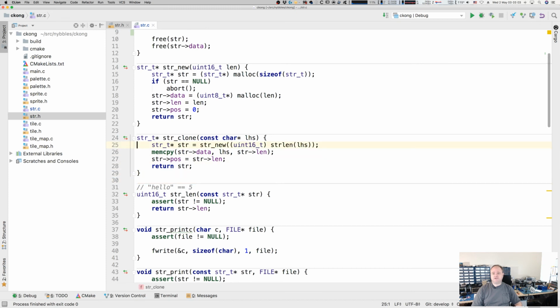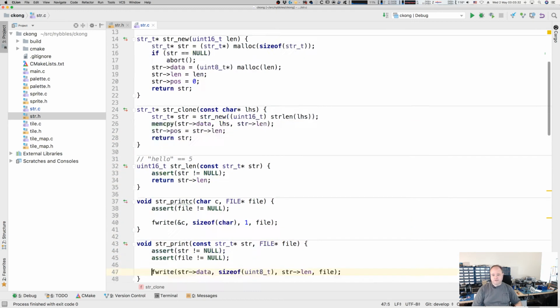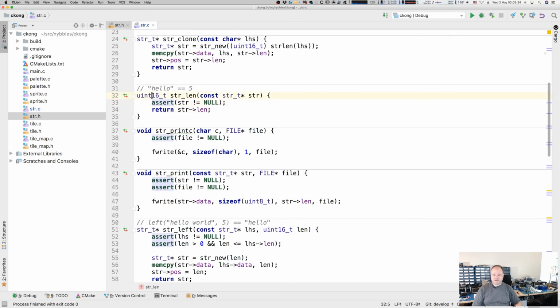But you can see, like in str clone, before we were doing a str dupe. We're not doing a str dupe anymore. Now we're doing a str new to get the structure and the buffer, passing in the length of the string that we're trying to clone. Then we just do a memcpy, and then we set pos to length because we've populated the entire buffer. So if we wanted to append to this buffer, it would have to reallocate the buffer. Strlen, I think I just made this const.